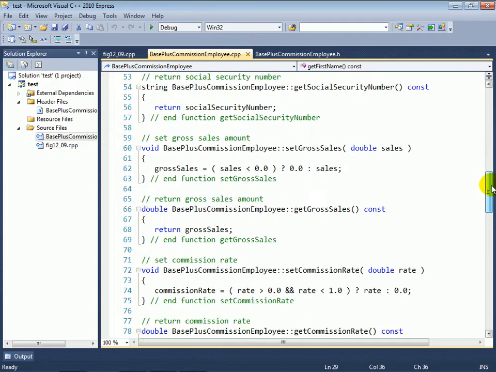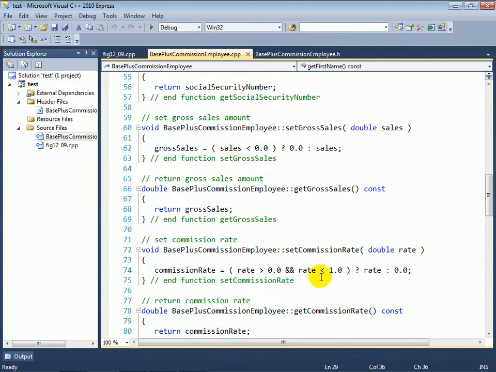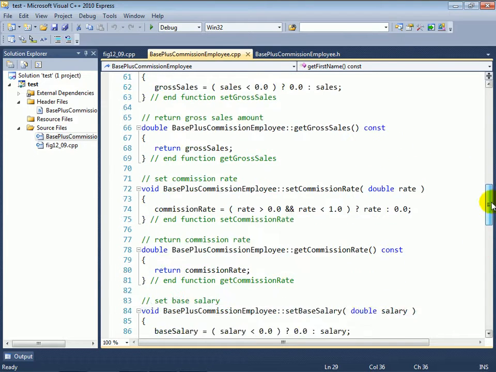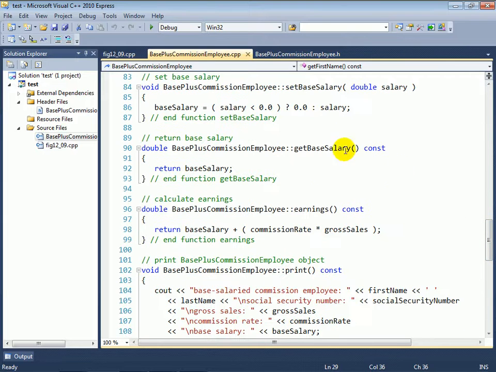So if I scroll down, you can see here the same set member functions for the gross sales and commission rate. We also now have our new pair, set base salary and get base salary, and we're going to make sure that the salary is not less than 0. If it is, we're going to set it to 0, and again, here's a case where exception handling might be more appropriate.